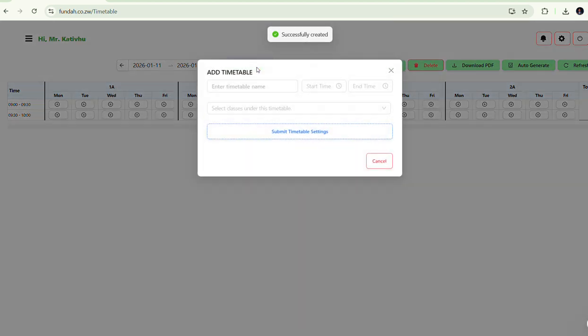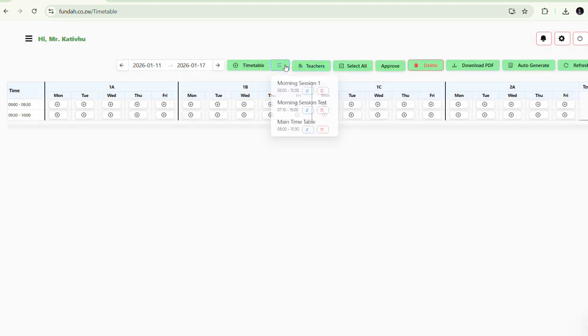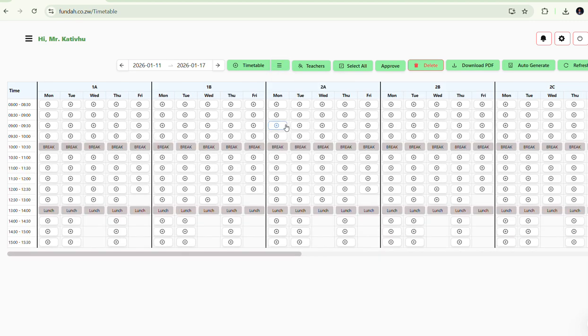So as you can see now, if we come here on the list, we can see our timetable that we have created. If we click on that timetable, we can see we have our blank timetable showing the slots. As you can see, our lessons are 30-minute lessons. So how do you set these times?